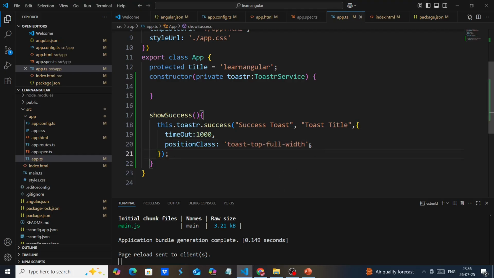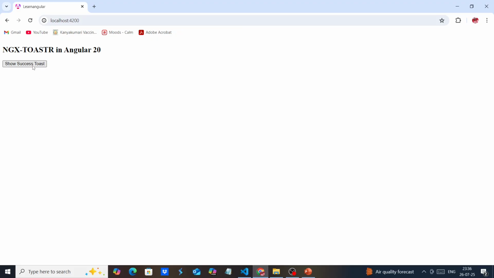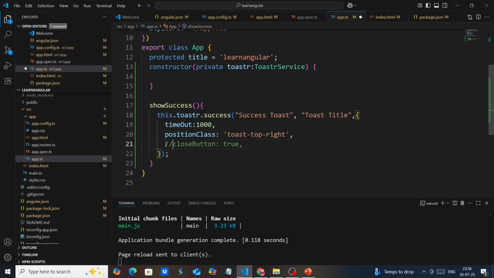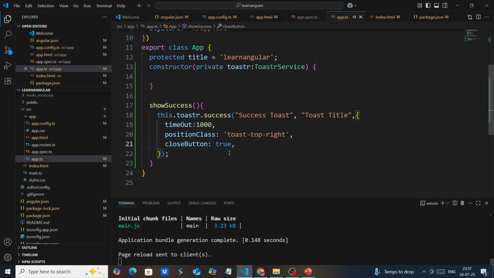Okay. So the next property is close button. Maybe I can change this into top right. And adding the close button, I just provided the value as true. So now we can see this close button here in the notification itself. If I click, it will be closed automatically. See. So maybe if I don't have this one, so now see there is no close button. So once we enable it only, we are able to see this one.